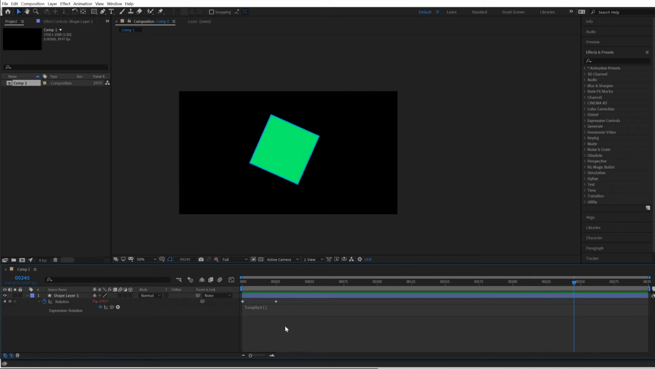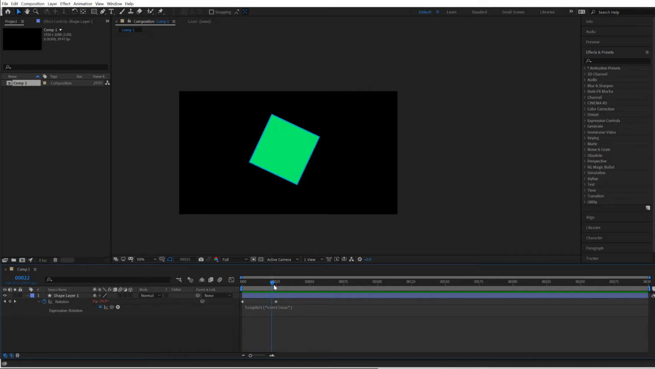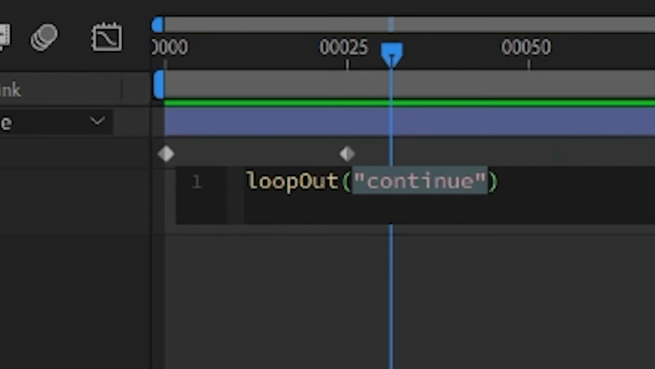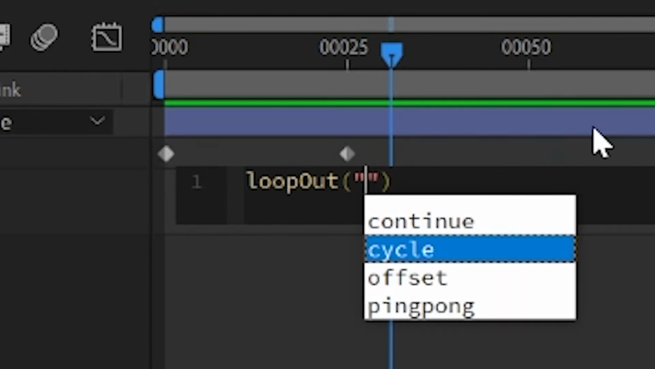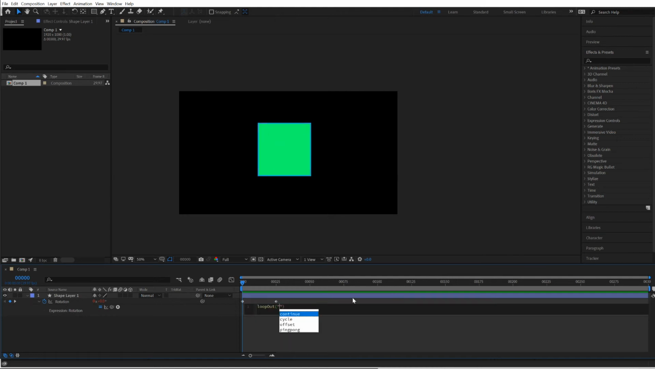To get some control over this, within the parentheses, I'm going to write the word continue. And that means whatever motion you had as of the last key, figure out that direction vector and just continue it. There's other words we can use. And so the other parameter, which is cool, would be pingpong, which means go back and forth. So when you hit that last keyframe, go back and forth. I'm going to set this back to quote continue. Notice the quotes.